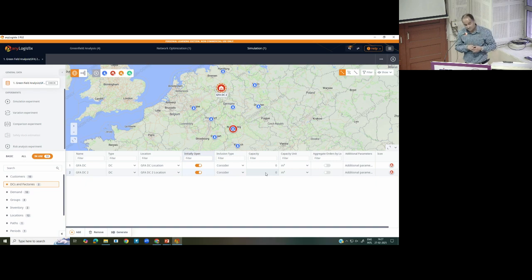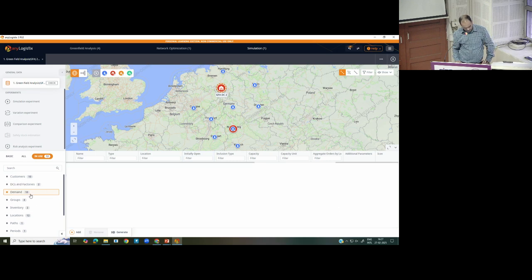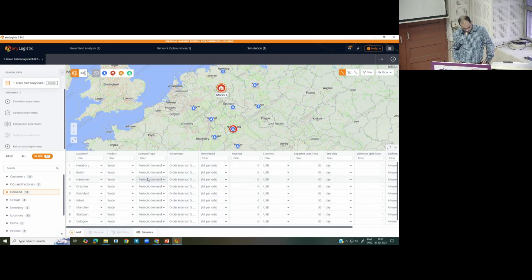automatically. But in some cases, suppose you have got the input data and the capacity is restricted to 4000 cubic meters, 3000 cubic meters, or you can keep only 3000 products. You can add that here, and then whatever the demand is coming, whatever the supply is coming, your capacity will not go beyond that. So here 0 means we are allowing the tool to find out the capacity based on the customer's demand. Capacity unit, aggregate orders, all those things. Demand, 10 products, 10 customers, 10 demand, we don't need to change anything.